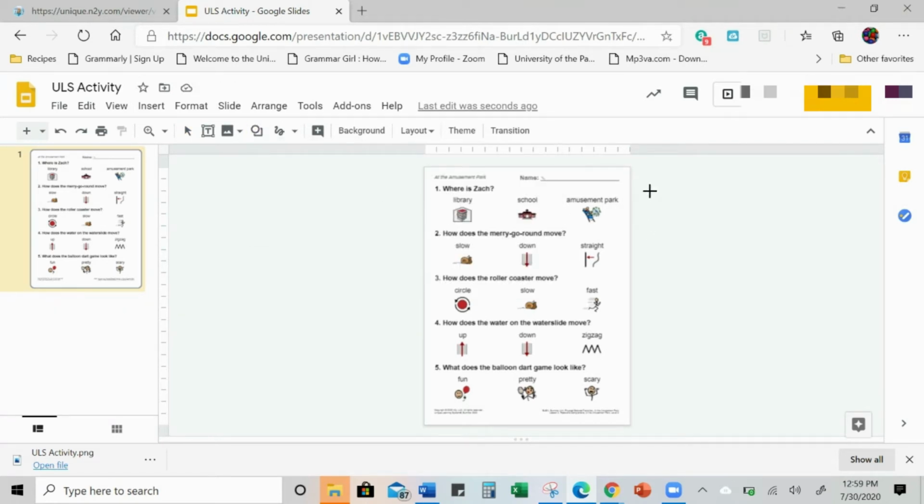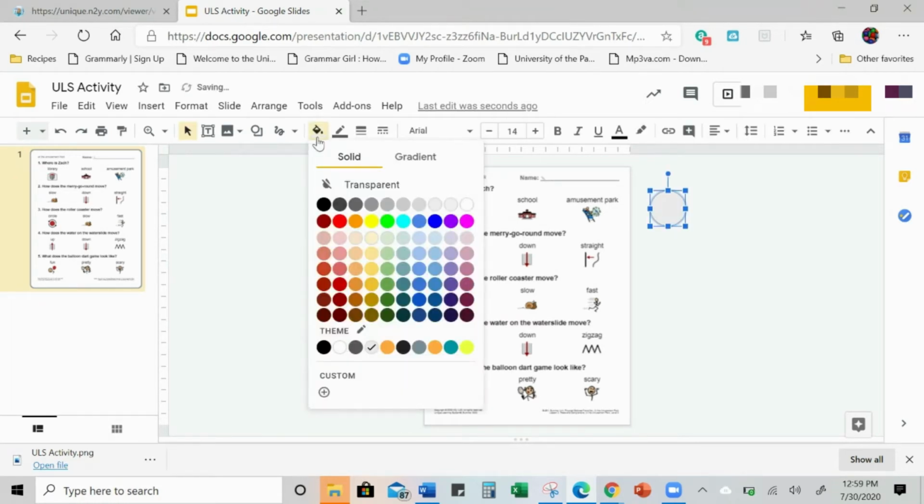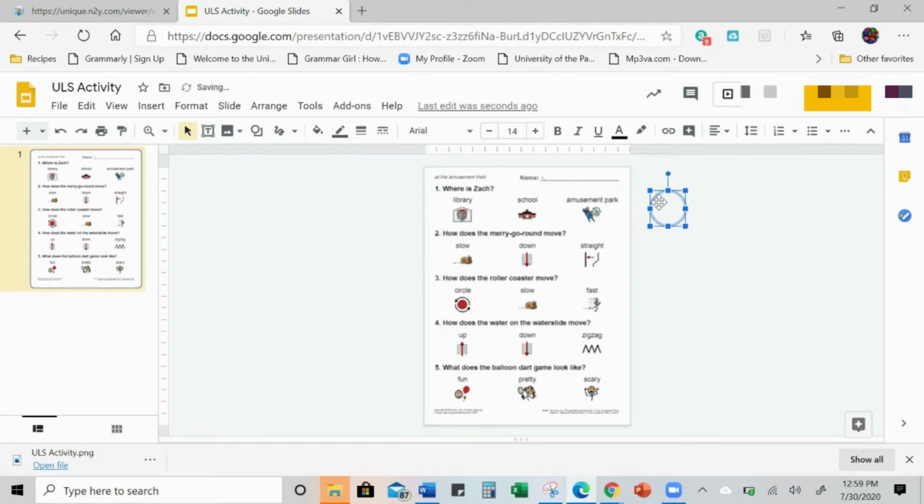Now, if you want, you can create a shape and change it to transparent here. That way you'll be able to move it to cover the picture. Change your size of the circle, change your color, and now it is a drag and drop. Now you can also copy, Control C, Control V, and move it so that you have multiple of the same size.